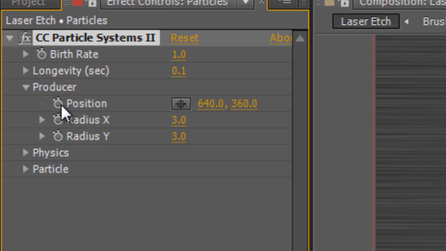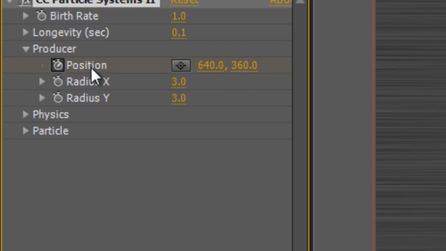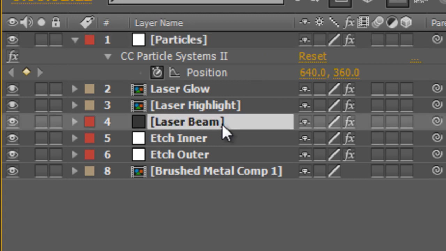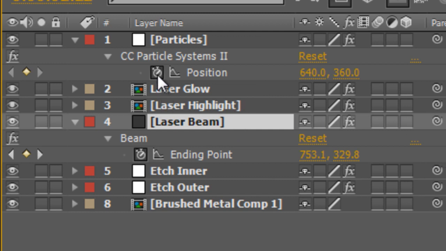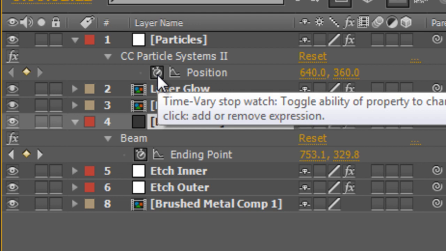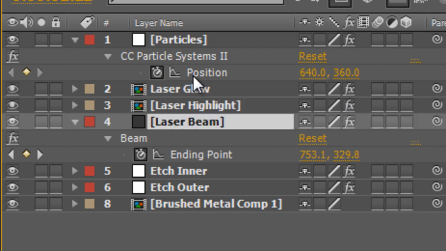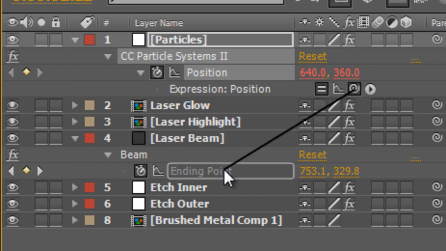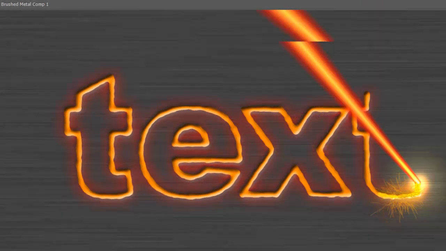Twirl down the Producer settings and just create a keyframe on the position. Go down to the layer and tap U to bring up the position keyframe you just created. And again, we're going to select our laser beam layer and tap U to bring up the keyframes for the ending point. And we're going to match the position properties of the particle generator to the end point of the laser, just like we did with the laser glow and the laser highlight. So once again, hold down Alt and click on the stopwatch to create an expression, then drag the pick whip onto the ending point values of the laser beam. And you can see we've got this rather crazy set of sparks that follows the highlight around.